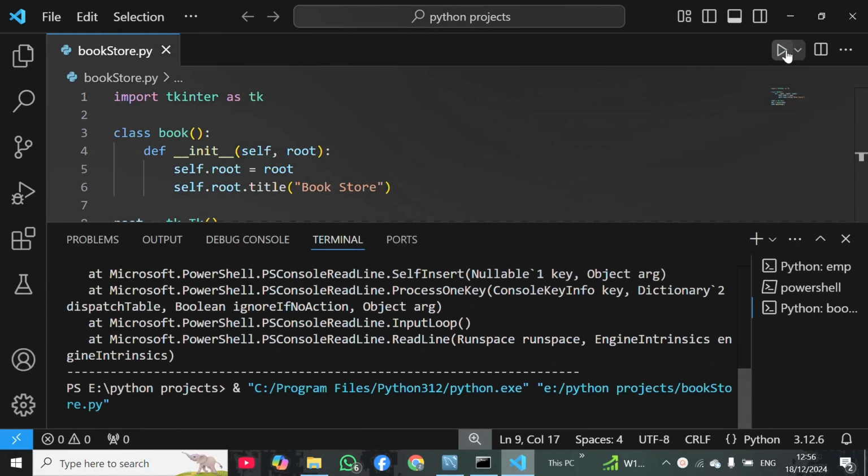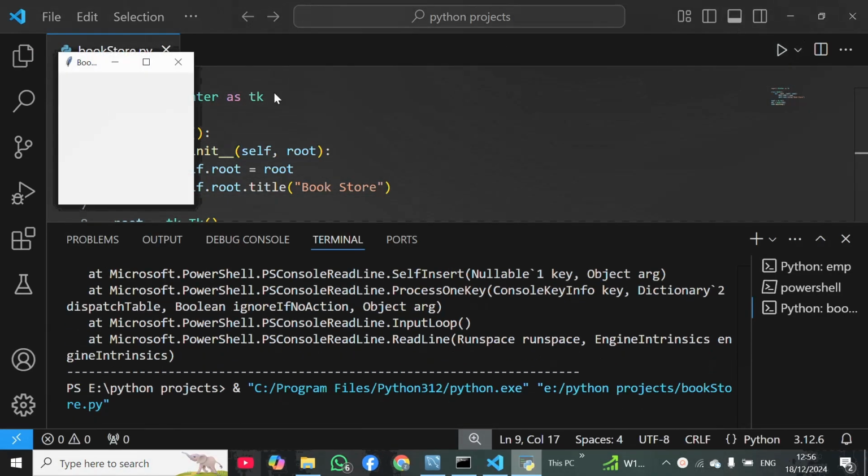And after a small while, if we have no error, this is our output. This is our title, bookstore, and this is our main window, but its size is very small. We have to adjust the size. So I have to set its size according to the size of our device screen.